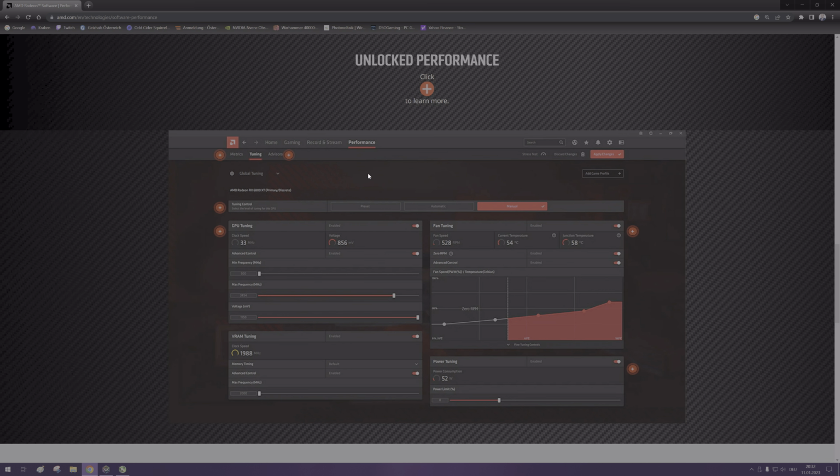When you have an AMD graphics card, you probably have the software as well. And within the software, you just click on Performance. And after that, you only need two things. So two things that are very important. First of all, click on GPU Tuning and click on Advanced Control. After that, you will be able to set your frequency and your voltage in millivolts. For now, first of all, let's start with the max frequency.